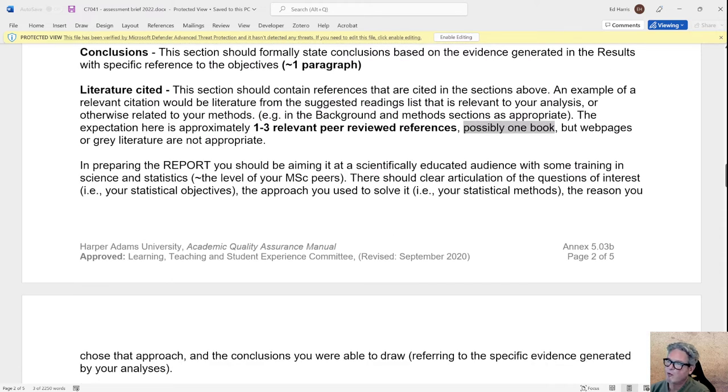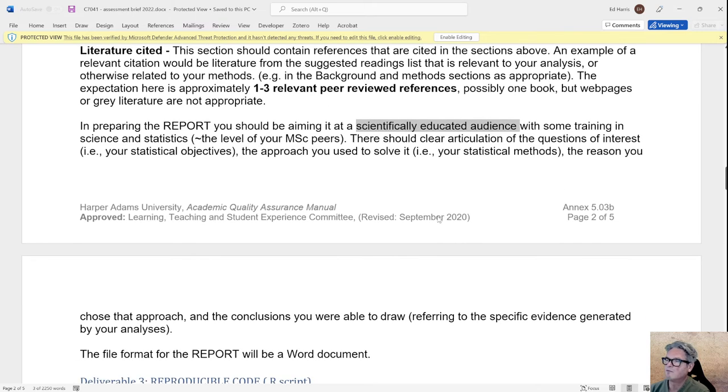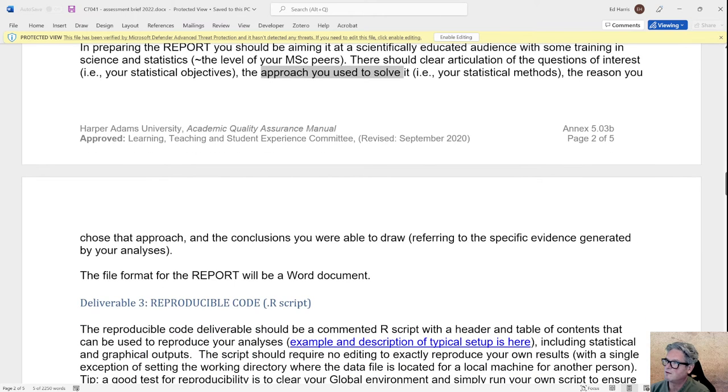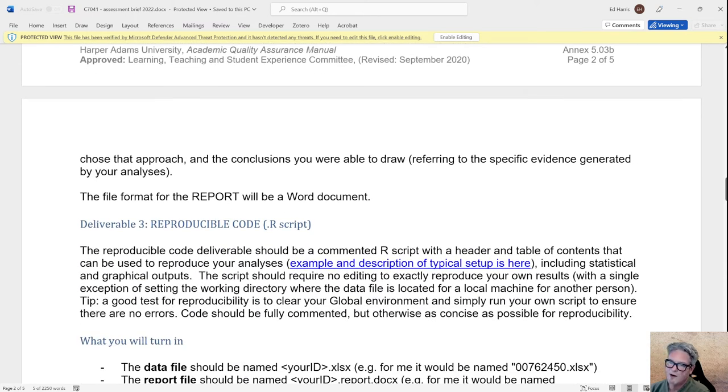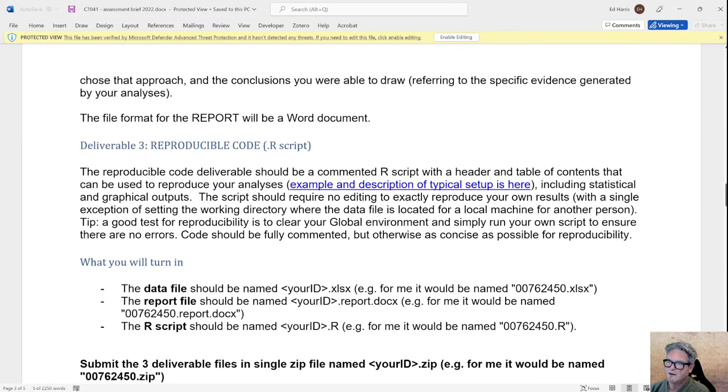In preparing the report, you should aim it at a scientifically educated audience, not a statistician. Somebody like yourself, like your peers. There should be a clear articulation of the questions, your statistical objectives, the approach you use to solve it, and so forth. Now, the deliverables. The deliverable for the report will be a Word document.